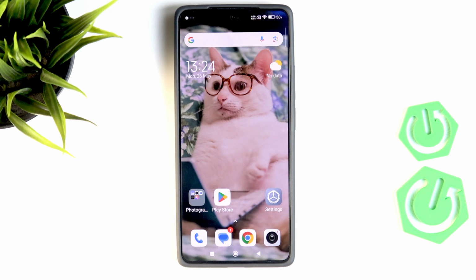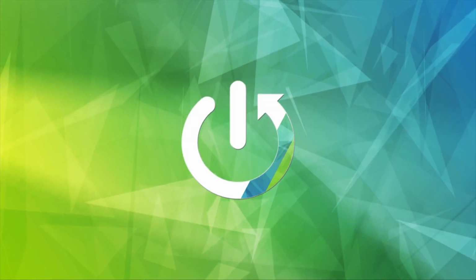Hi everyone, in front of me I've got Redmi Note 14S and let me share with you how to show battery percentage on the status bar in this device.